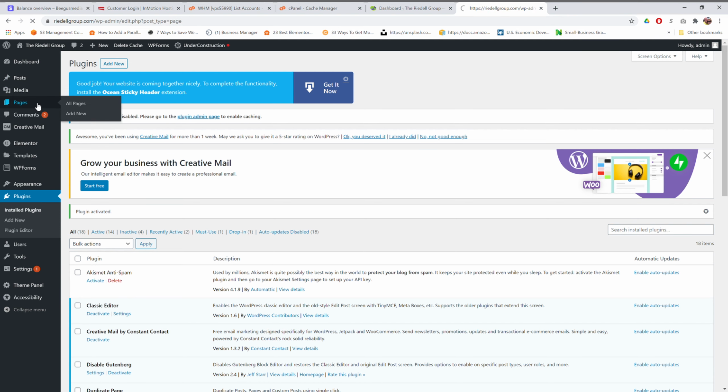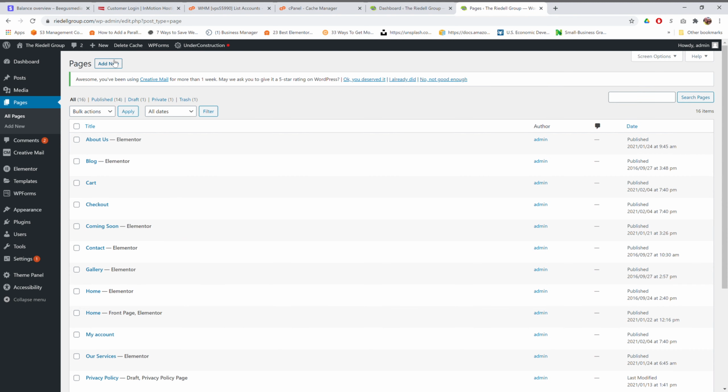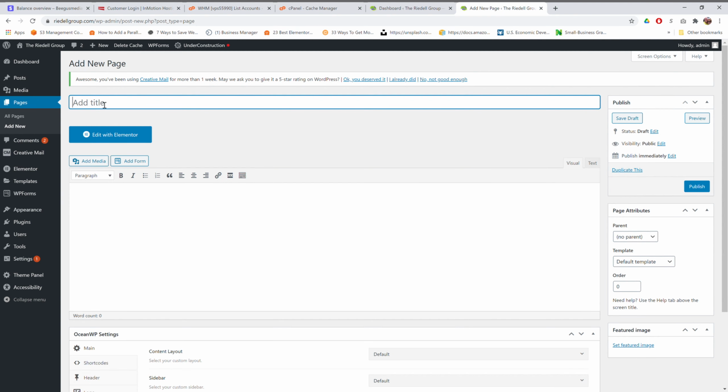Maybe you're going to want to add pages. If you want to add a page, you come to the Pages section on the dashboard. Add New, and then you're going to give that page a name, and when you're done, you're going to publish it, and then you can go and edit with Elementor, and it's going to bring you up to the page view that we were on earlier.